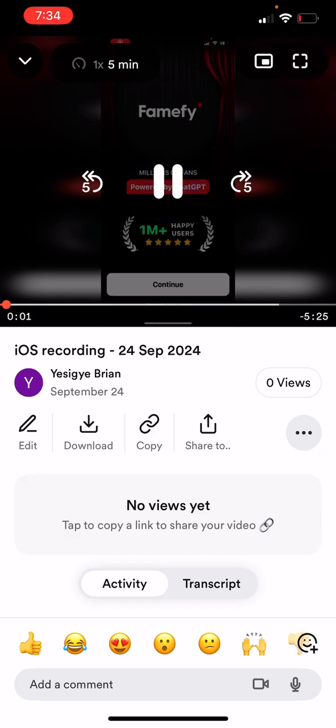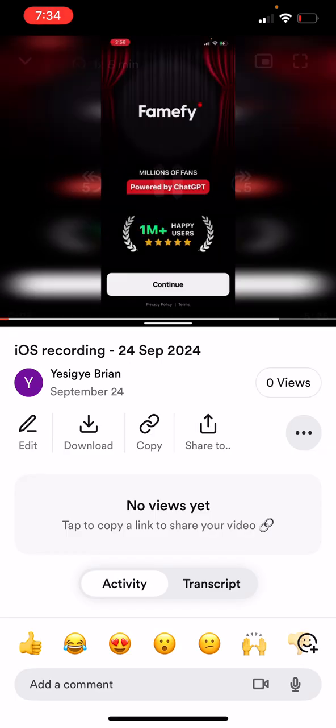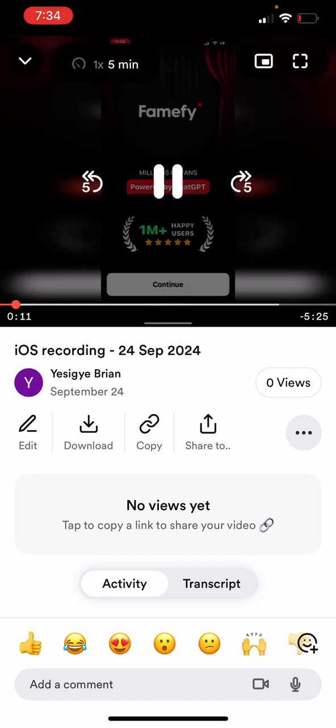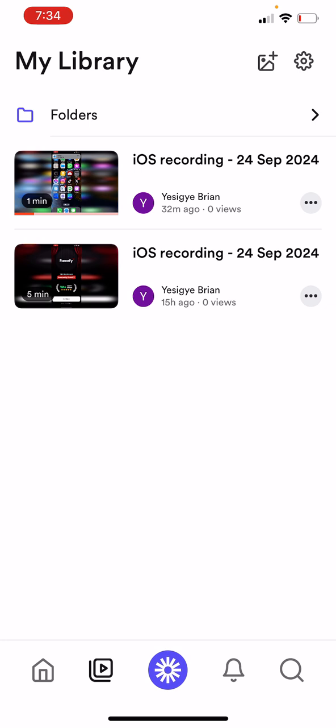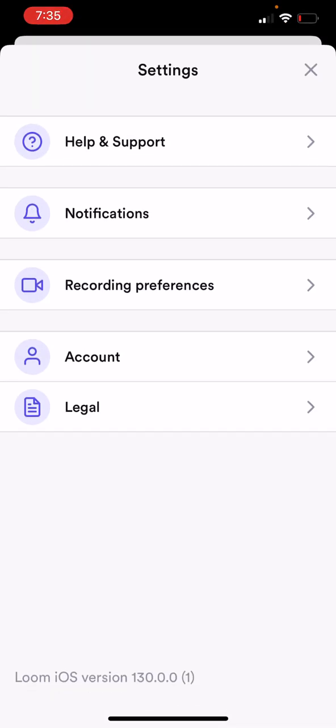So we have the settings here. You can have support, you can have the notifications, you can have the recording settings, recording countdown. You can always have a 3-second countdown before you start your recording. And then you have your account here. You can log out, you can do anything that you so wish or want.